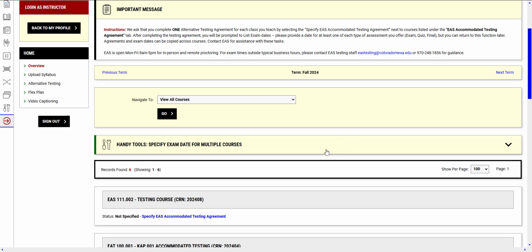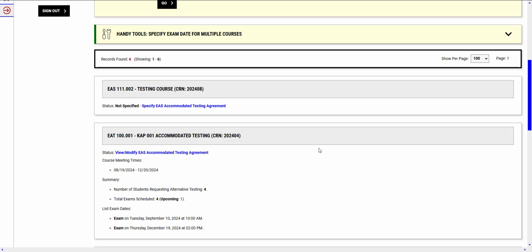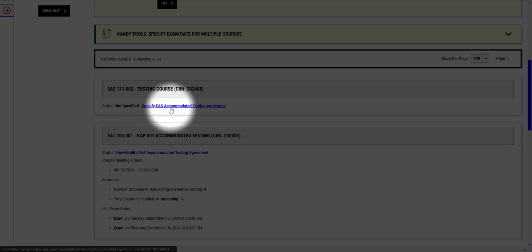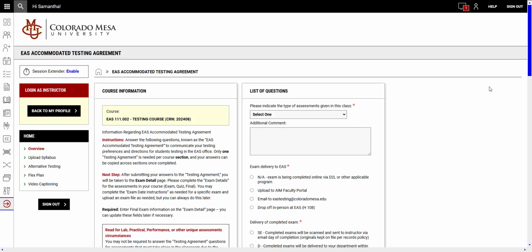All of your courses will have a status underneath the name of the course. This will indicate whether the agreement has been completed or not. A completed testing agreement will say View/Modify, or the status will say Not Specified if the testing agreement still needs to be completed. To fill out a testing agreement that has not yet been completed, navigate to the course that needs a testing agreement and click on the status Specify EAS Accommodated Testing Agreement. Clicking this button will bring you to the testing agreement page.